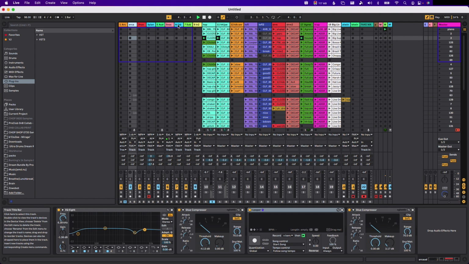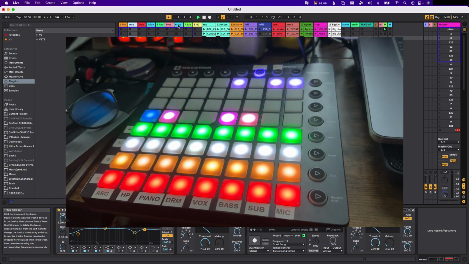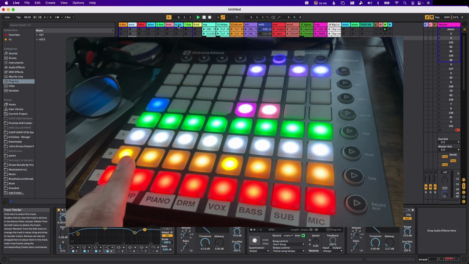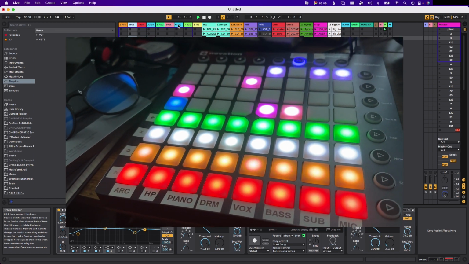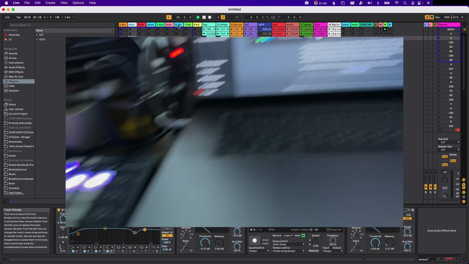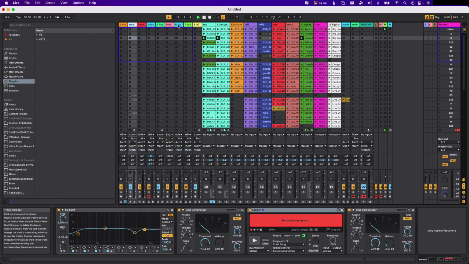But I just want to show you that everything on my Launchpad is totally controlled by me. And so if I press this, you'll notice that in Ableton it is now looping. That's a MIDI mapping that I have taken the time to create.